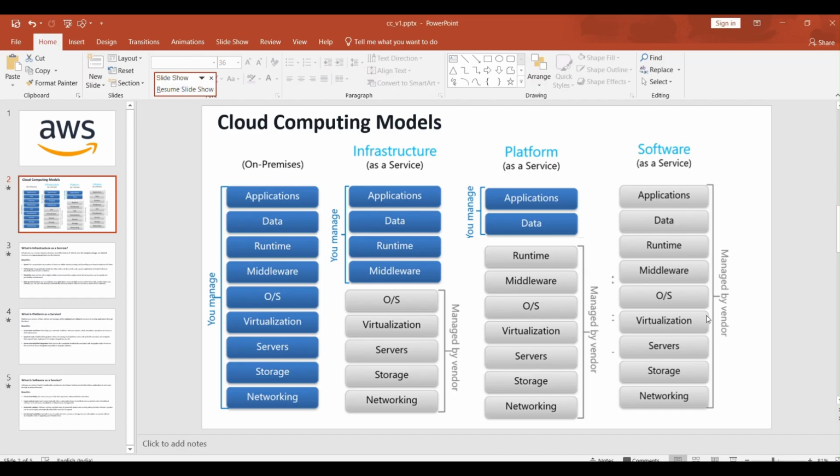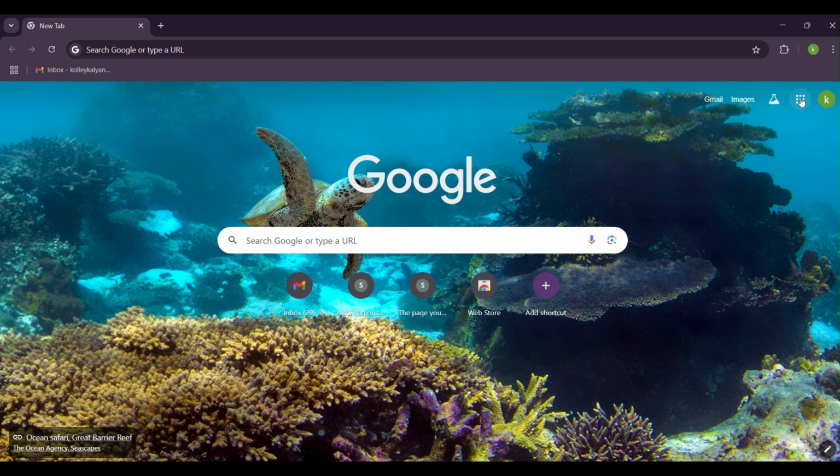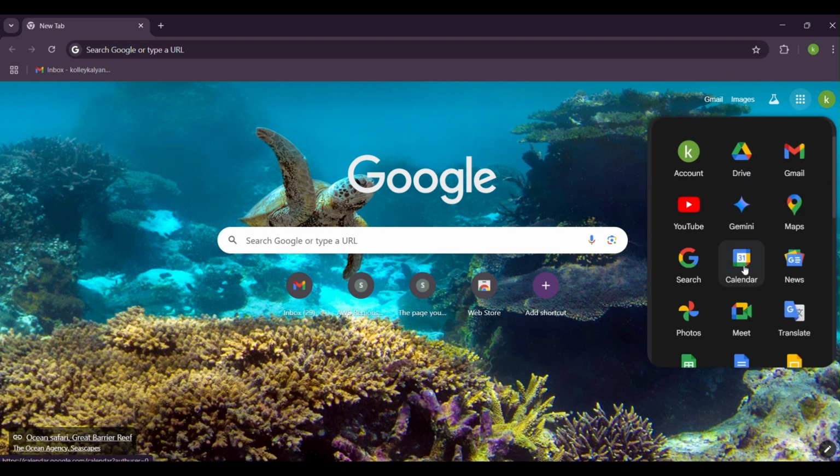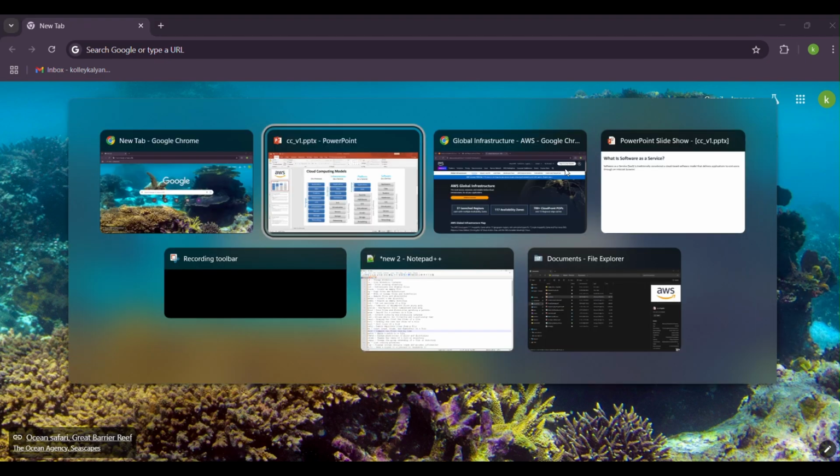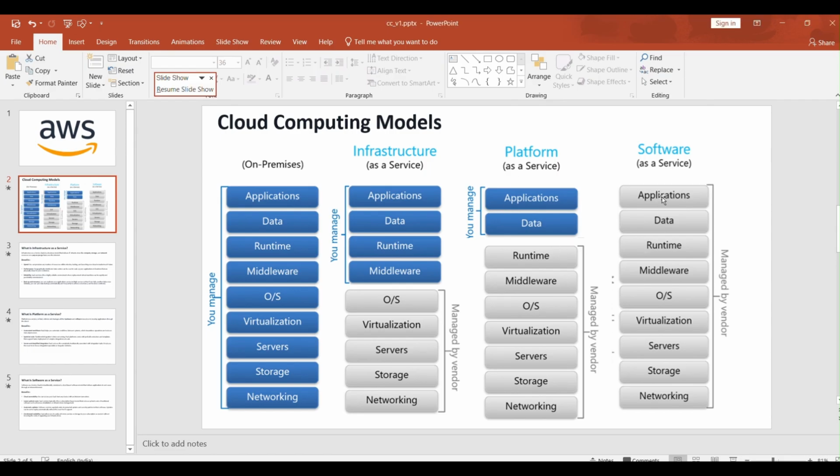Everything is managed by the provider. If any updates come, the service provider's team will manage all of that, right? If any outage happens, the provider will take care of it. So that is the best example for Software as a Service.